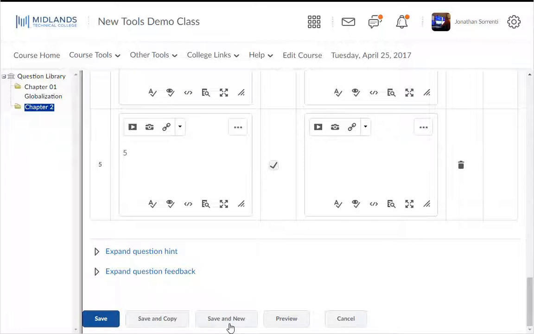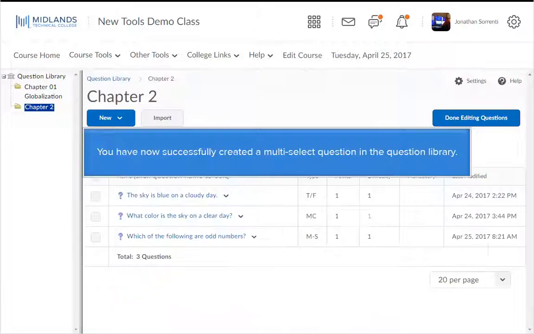When you are finished making changes, click on the Save button in the bottom left corner. You have now successfully created a multi-select question in the question library.